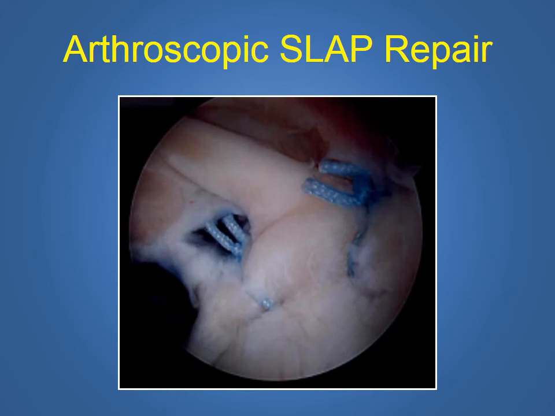Typically 2 to 3 suture anchors are required to completely repair a SLAP lesion, but this ultimately depends upon the size of the tear. This image is a photograph taken at the time of surgery showing a completed SLAP repair using 2 suture anchors.